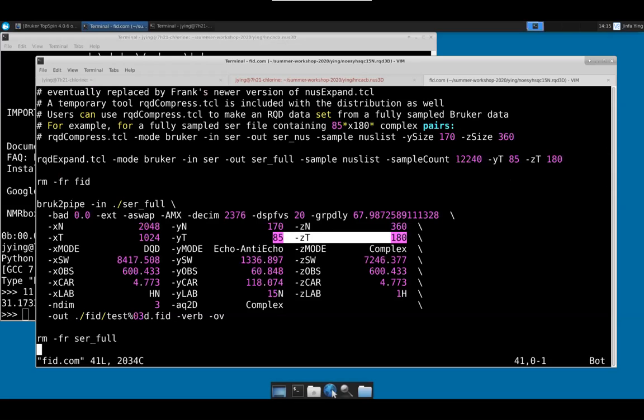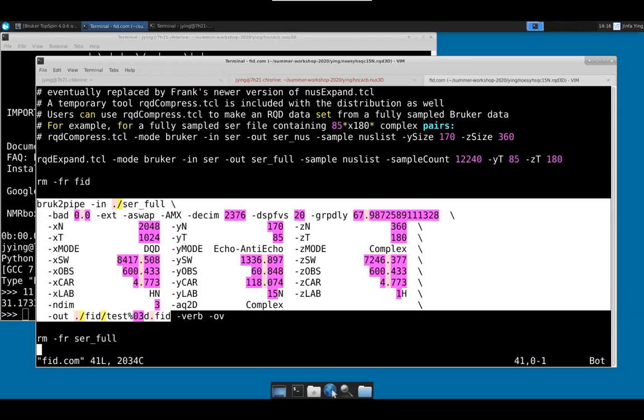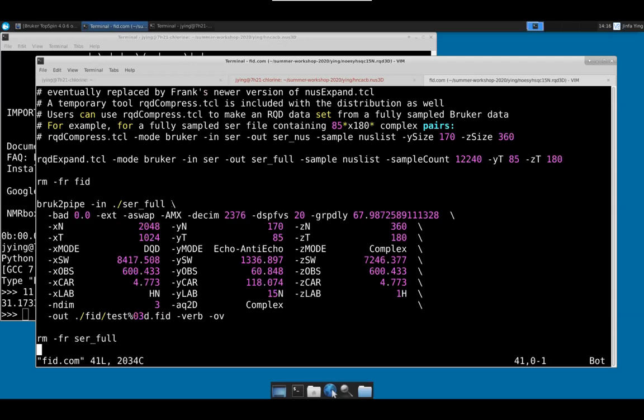So another way of doing this is that you just set YTZT to this. You always expand the data to 85 points and 185 for the 2 indirect dimensions, okay? So this is the tool. It's available if you have the latest SMILE, and everything else is the same as a conventional NUS. Now in this case, I expanded first, followed by conversion. I think at that time, my thing only worked with Bruker data, but now it works with pipe data as well. So you could do it in the way that I explained, convert and then followed by expansion.